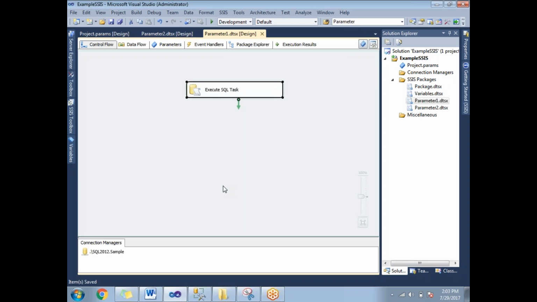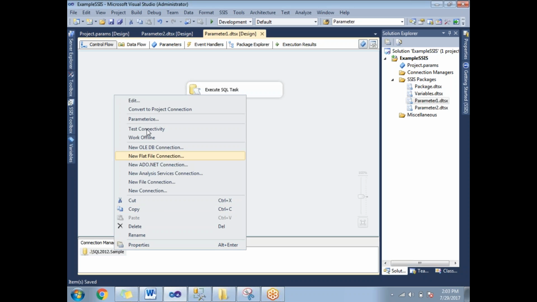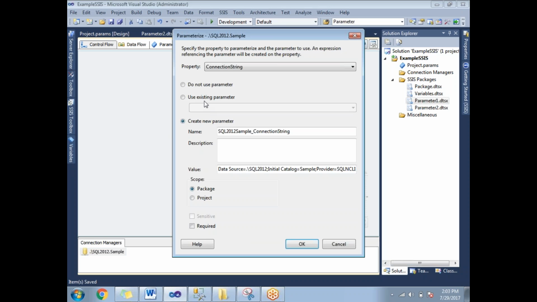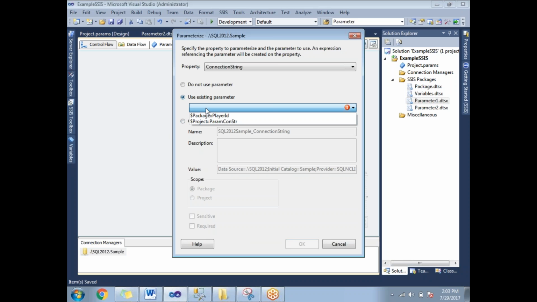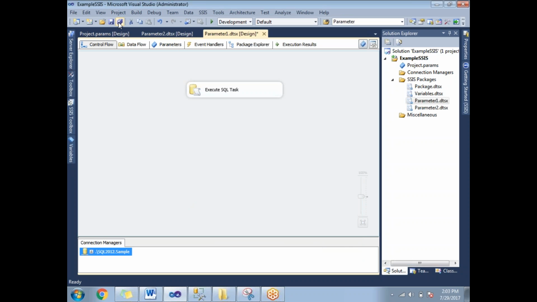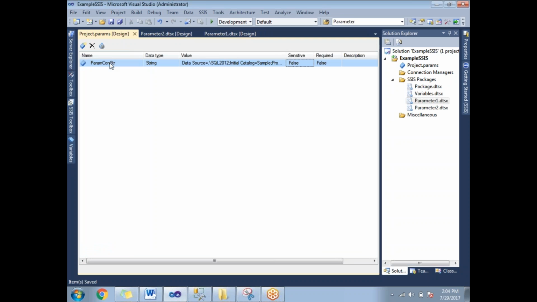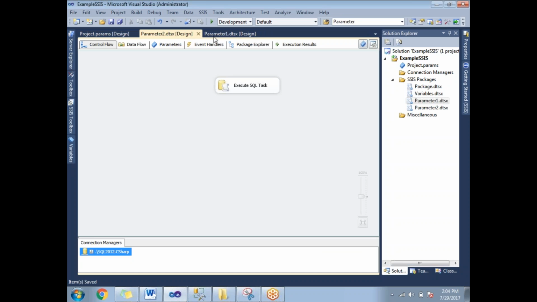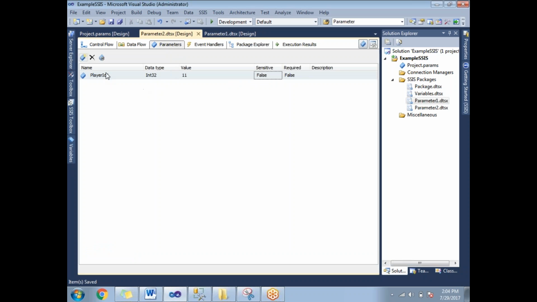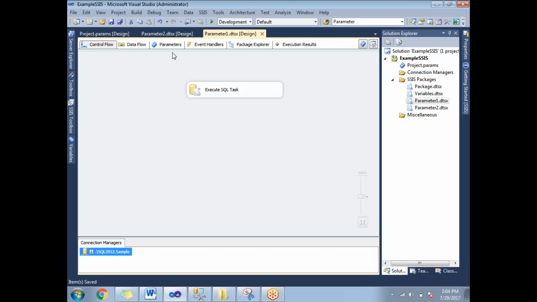Now let me go to the parameter one package and repeat the same steps: right click, parameterize, use existing parameter. Here now you can see the difference. Earlier I had player id one, now I have player id and param connection string. Select it, click on OK. If you recollect, I created one package level parameter and used this project level parameter in both the packages. So through the parameterized connection string, as a second step I created package level parameters and used them in the Execute SQL Task.